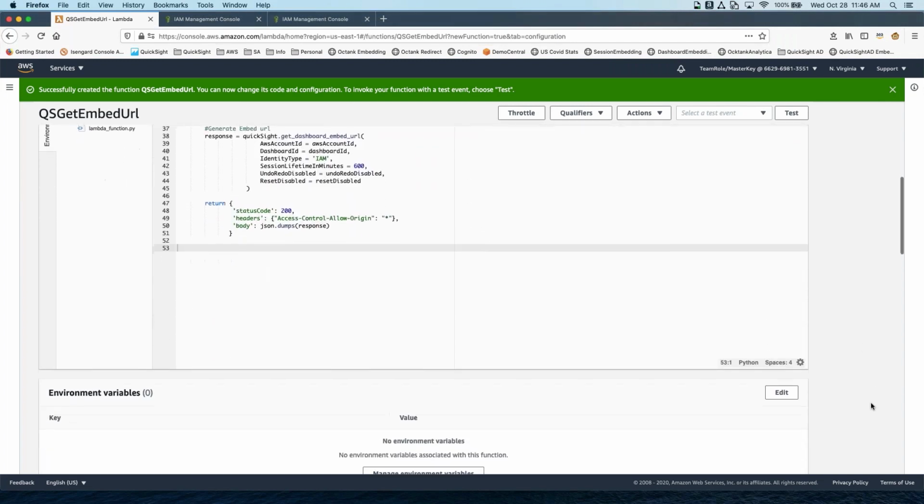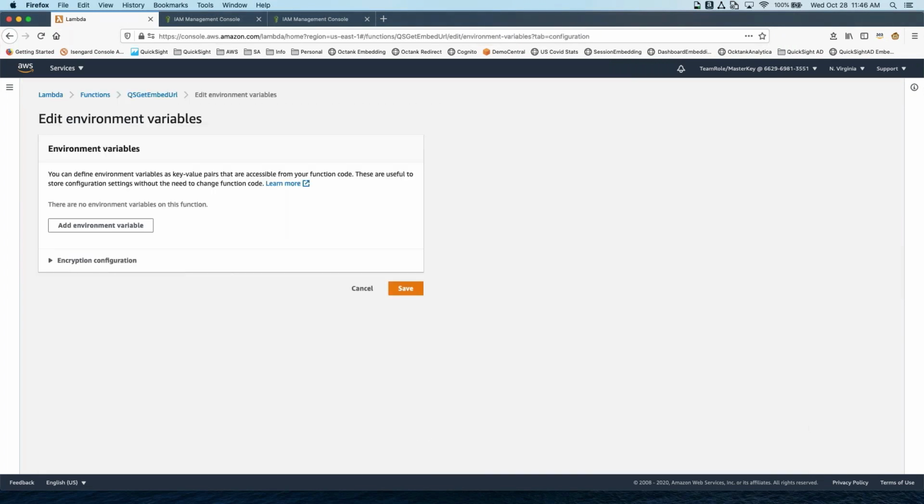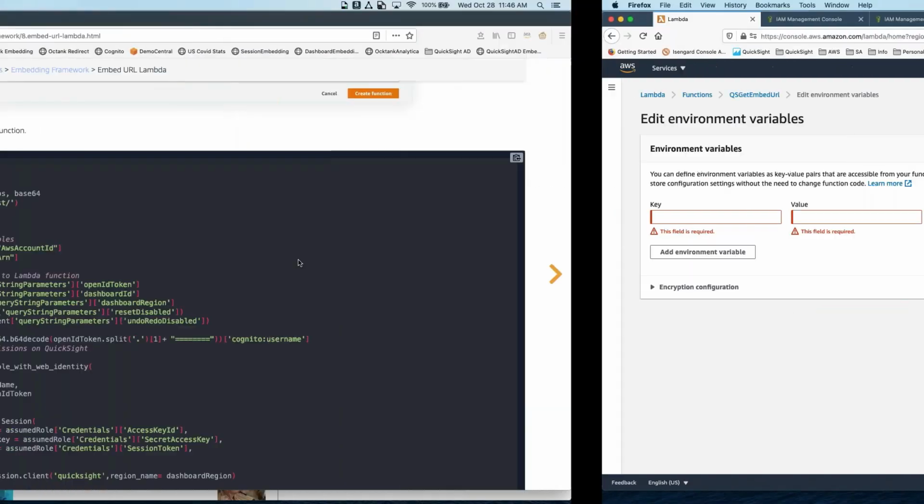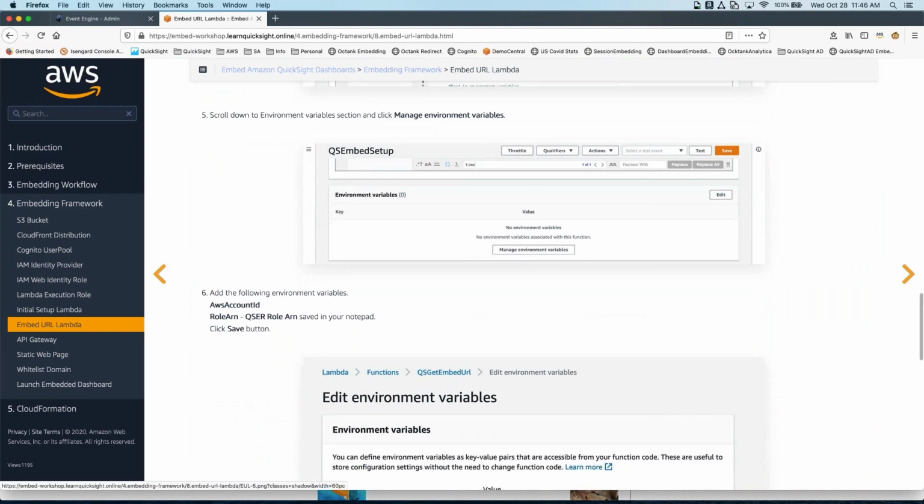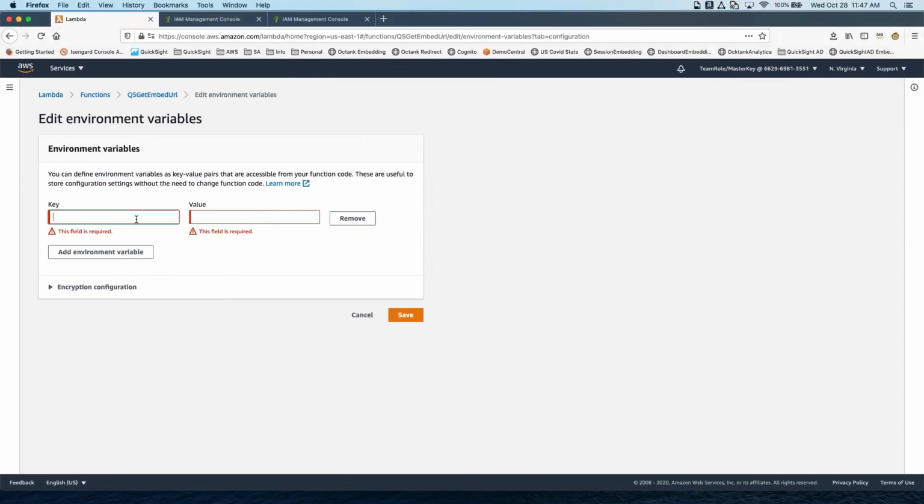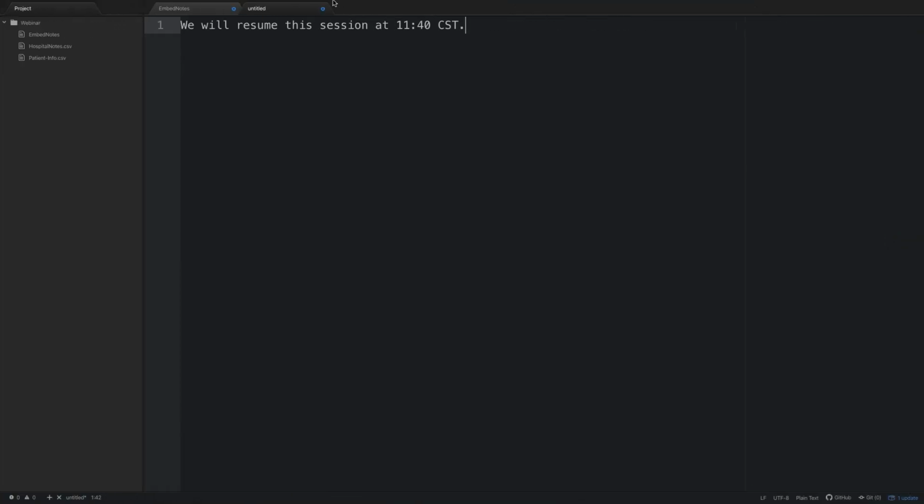Now scroll down and click on manage environment variables and click add environment variables. We have a smaller set of environment variables to create here, just the AWS account ID and role ARN. Let's first put in AWS account ID. We have that value in our notepad.